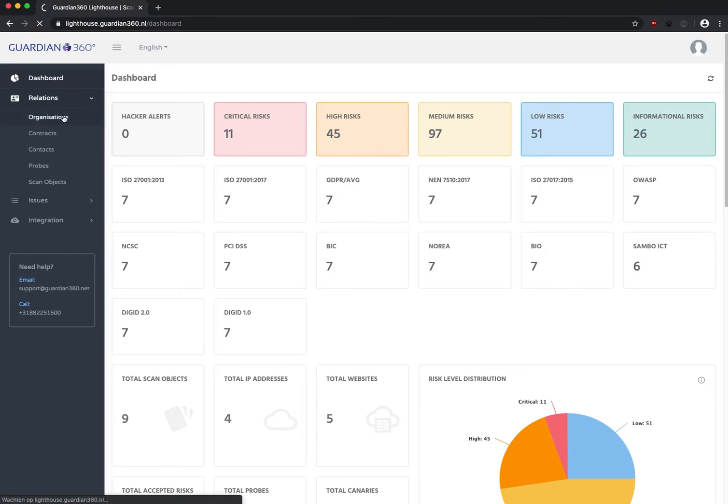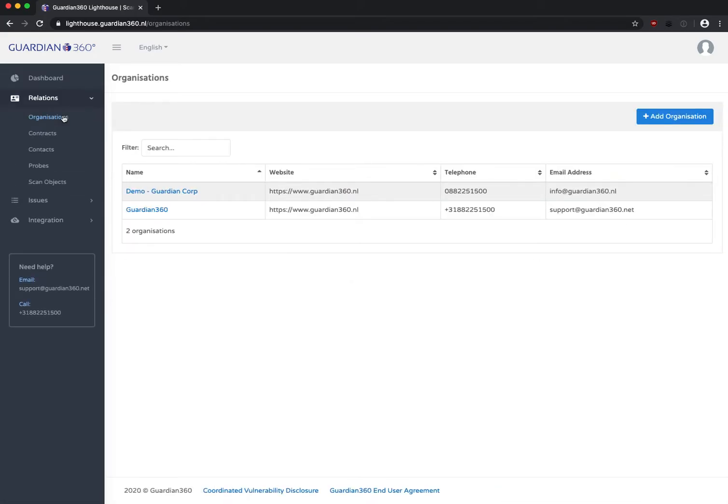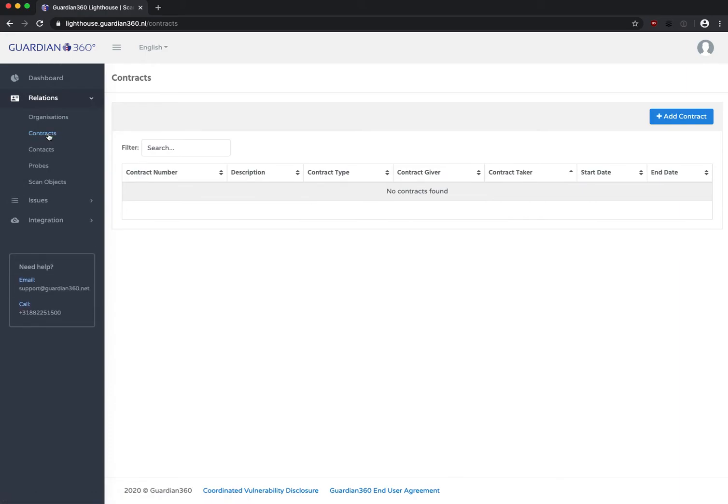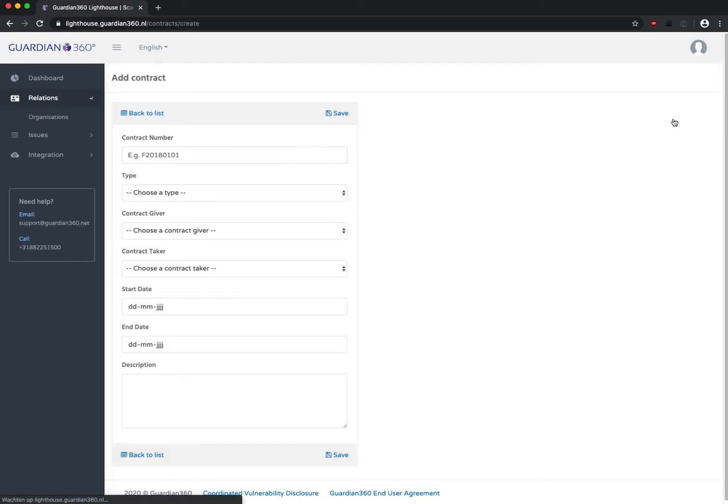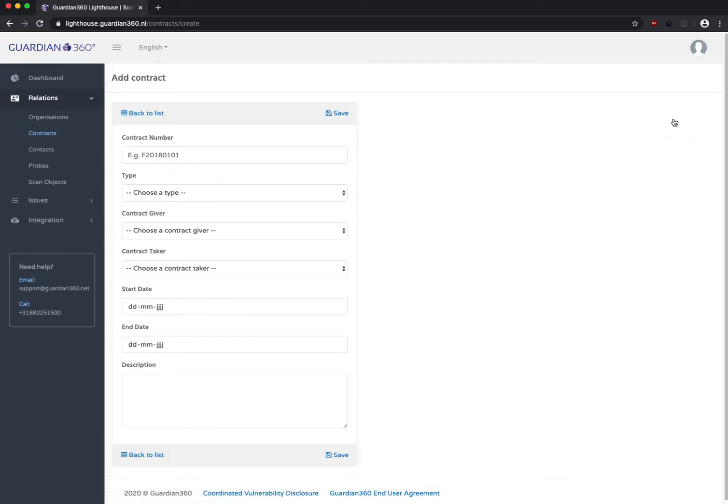In the Organizations menu, you can find the option to add an organization or find an overview of organizations. An organization can either be a partner or an end customer. And the status of an organization in our platform is defined by the type of contract an organization has with either Guardian360 or the partner.